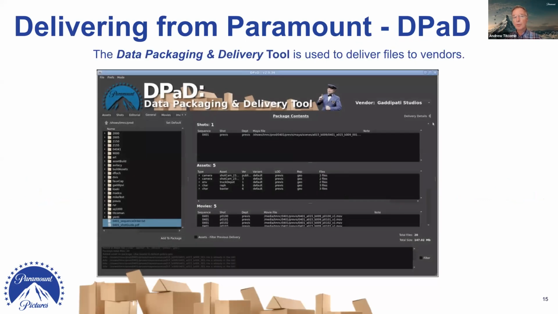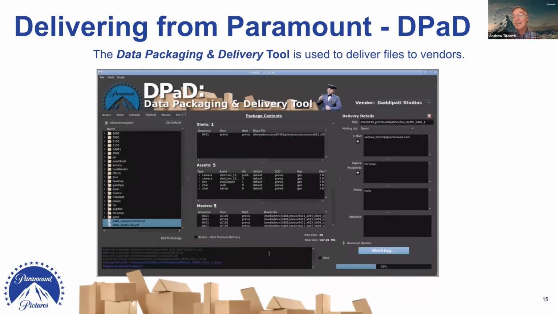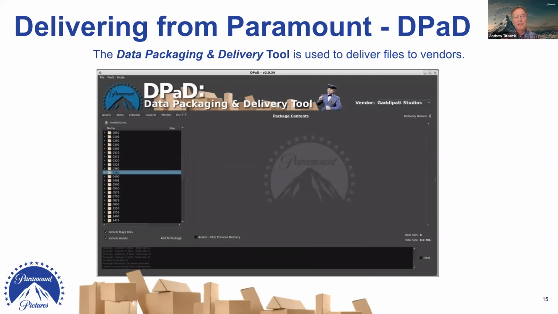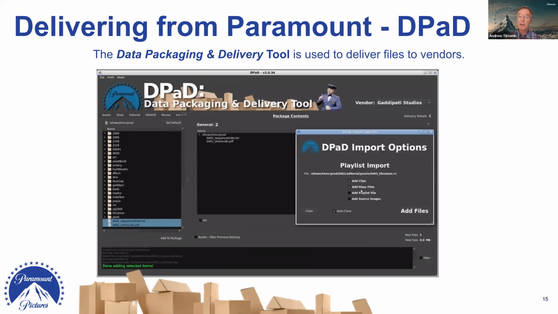The first tool that we created was this tool called DPAD, which stands for Data Packaging and Delivery Tool. It's a user interface that any team member can use, production people, artists, supervisors, and it allows you to take any file of any type, throw it into this package, and then process it and send it off for delivery.